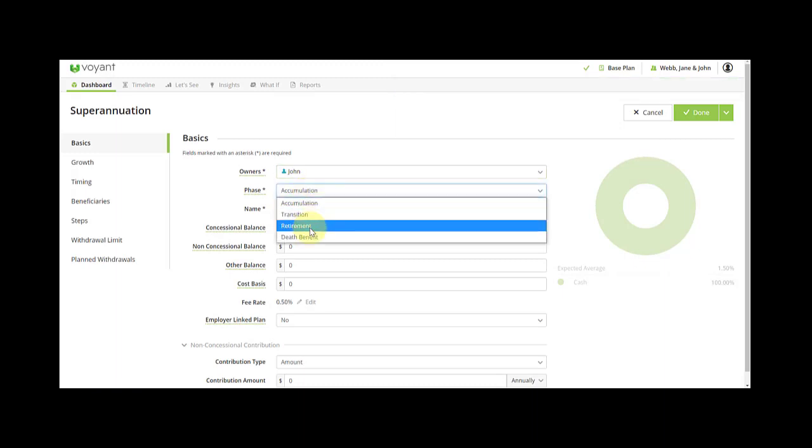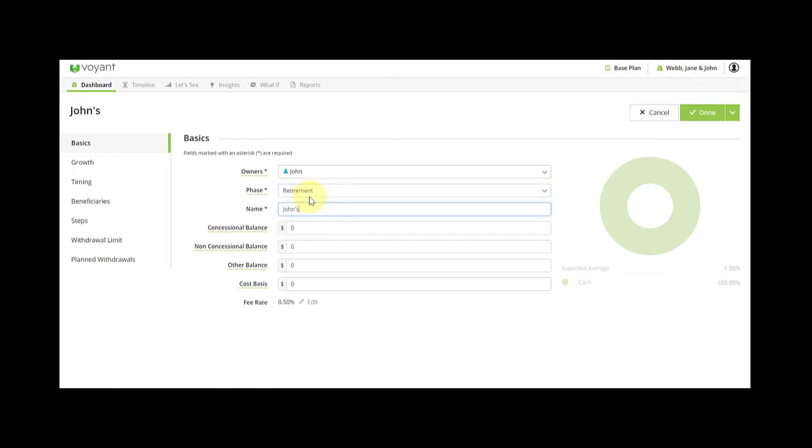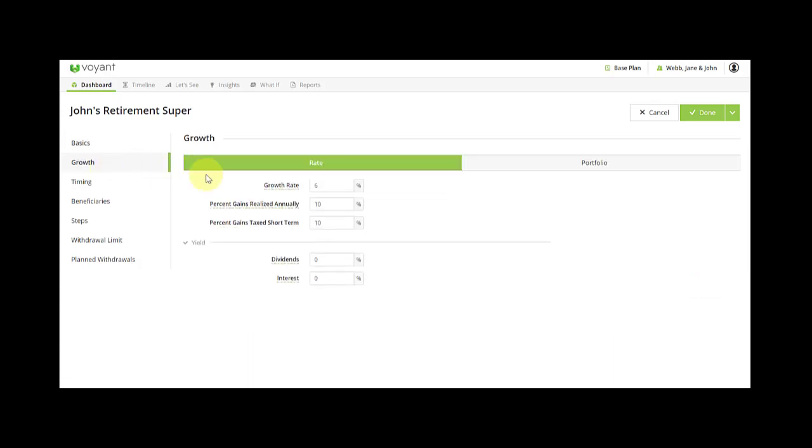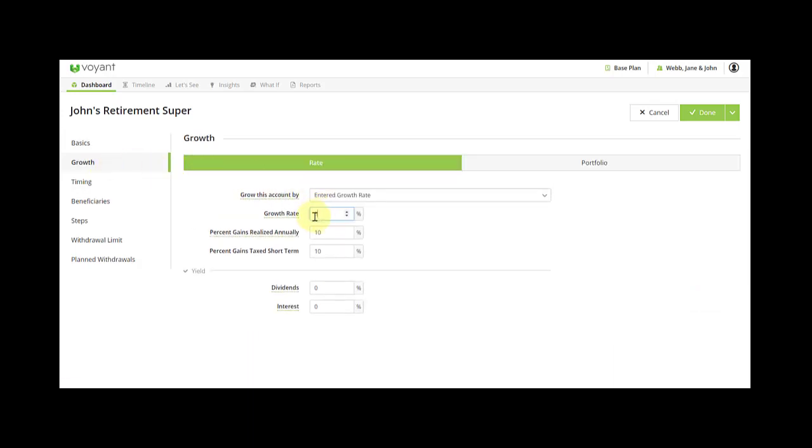Add John's retirement super. Nothing in it yet, but it will hold money in the future. Back to growth. Again, I'm going to put this down to 5. So the net will be 4.5 after fees, and there's no gains realised annually. Okay, I'm done.